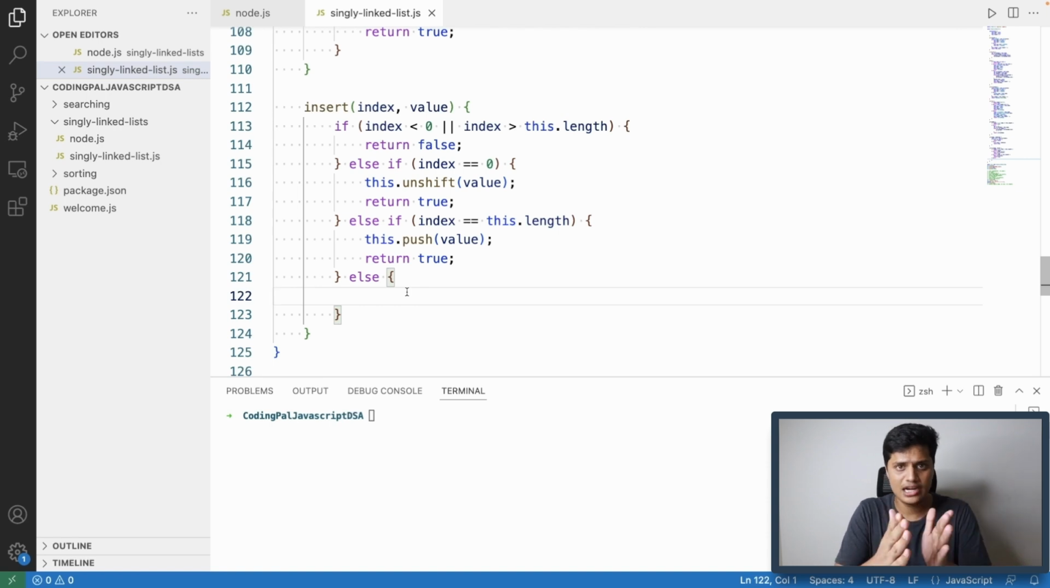That means after the head node and before the tail value. So to insert this, here also we will reuse one of the functionality that we have already written. Let's assume that I want to insert the node at 5th position, and that the linked list has a total of 8 nodes. In that case, if I have to insert the node at 5th position, I have to go till 4th position.